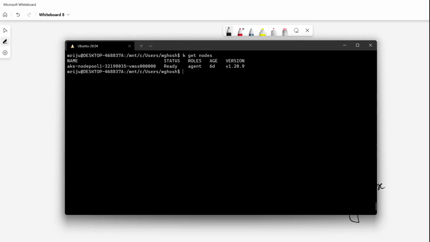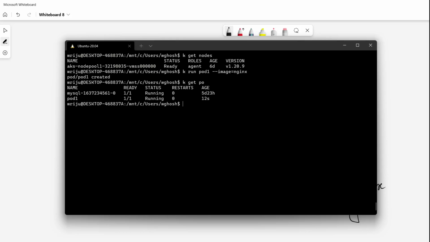Now it is pointing to the right AKS cluster, which is why I just wanted to test it. Now, if I say k run pod1, that's the name of the pod, and I say image nginx, it will pick up the image from the Google image registry and get me an Nginx pod created. So if I say k get pods or po, you will see the list of pods now running in my local machine. And one of them is pod1, that is the Nginx.